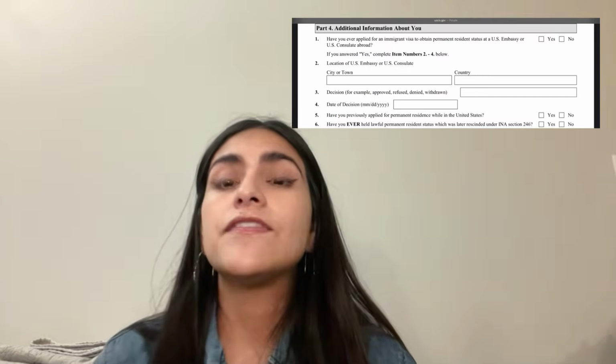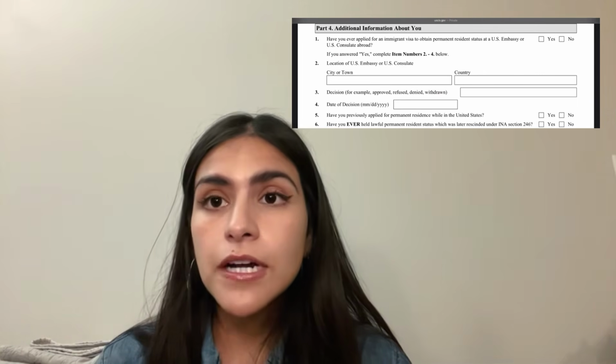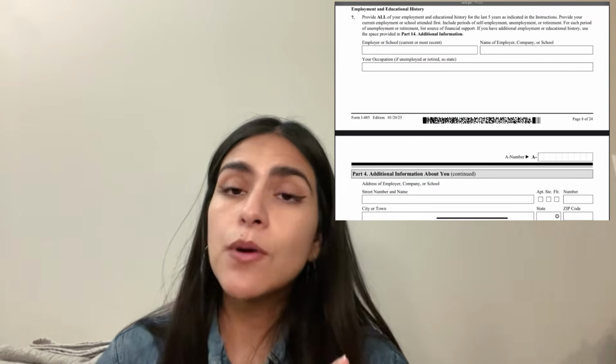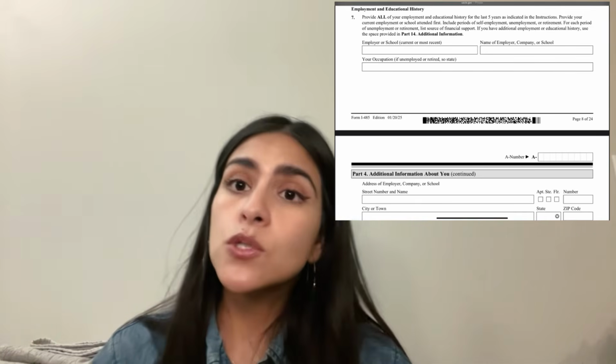In part 4, if this is the first time you are applying for a green card, you shouldn't write anything here. And for the employment and education history, it's similar to the addresses part. Write first your current employment, school, or if you're unemployed, then the address and dates of attendance or of employment, then your previous job or school, and then on the last page of the form, the additional information section, include any other schools or jobs you've had in the last 5 years. Even if they were short in time, you should include this in the additional information part.